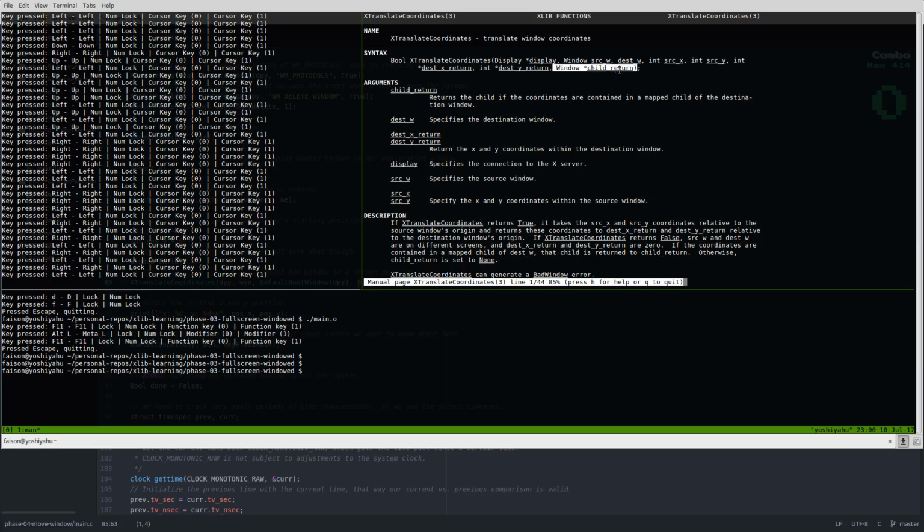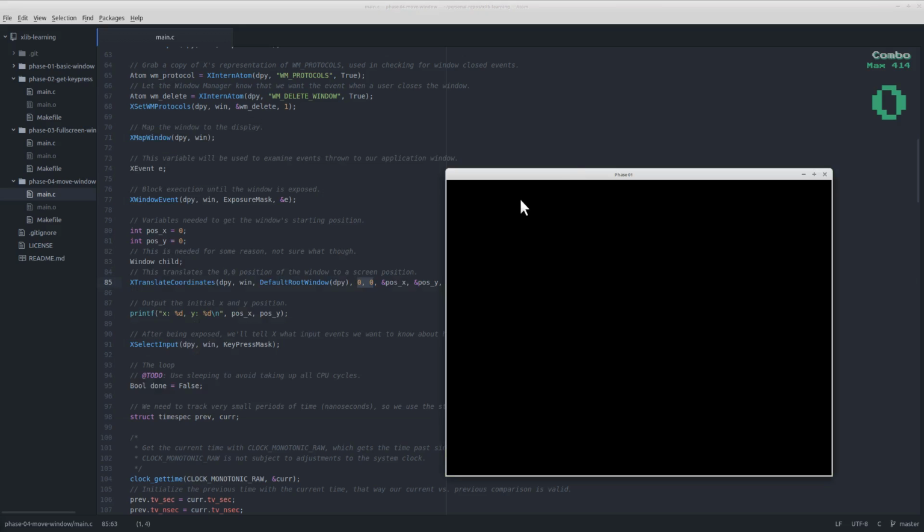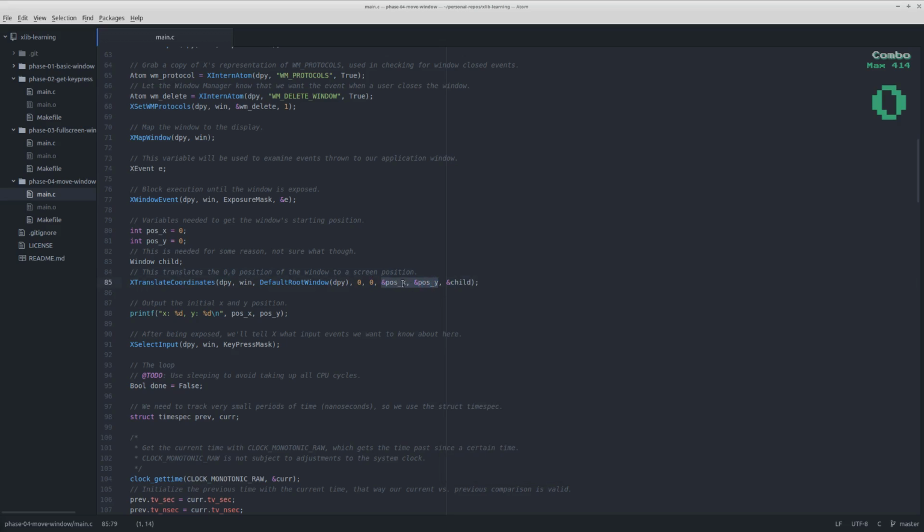And then there's this final thing here, child return, which returns the child if the coordinates are contained in a mapped child of the destination. I have no idea what this means, and I don't need it for what I'm doing, so I'm ignoring it. Maybe one day I'll try to figure out what that even means, but for now, I don't care about it. But you get a seg fault if you don't at least pass something in here. So that's what this guy is, but we don't care about that. All we really care about is passing in the display, the default root window of the display, the top left corner of the application window, and then addresses to the integer variables that will eventually hold our initial position.